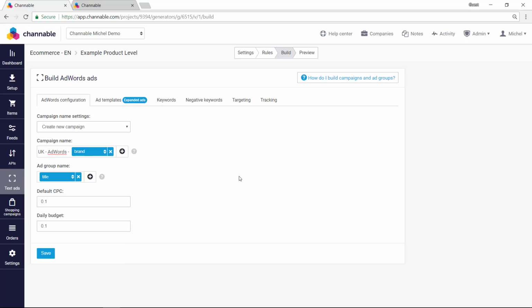So for every brand within your feed, or within your Magento or WooCommerce or whatever platform you're using, or if you're using an XML feed, you can just select a field from your XML and use it within the campaign name. So in this case, for every brand, a campaign will be generated. And the ad group name is exactly the same. So you can pick a level you want to create your ad groups on. And in this case, I've selected title to create ad groups on a product level.